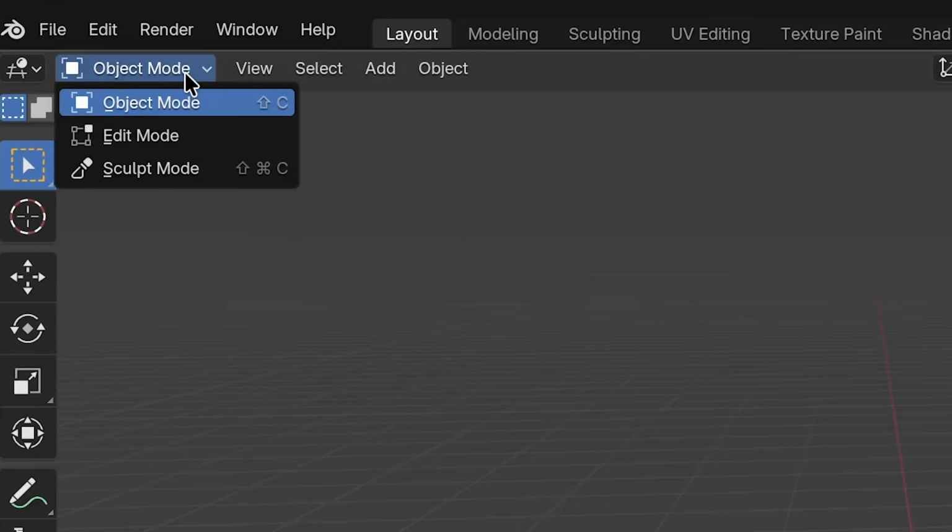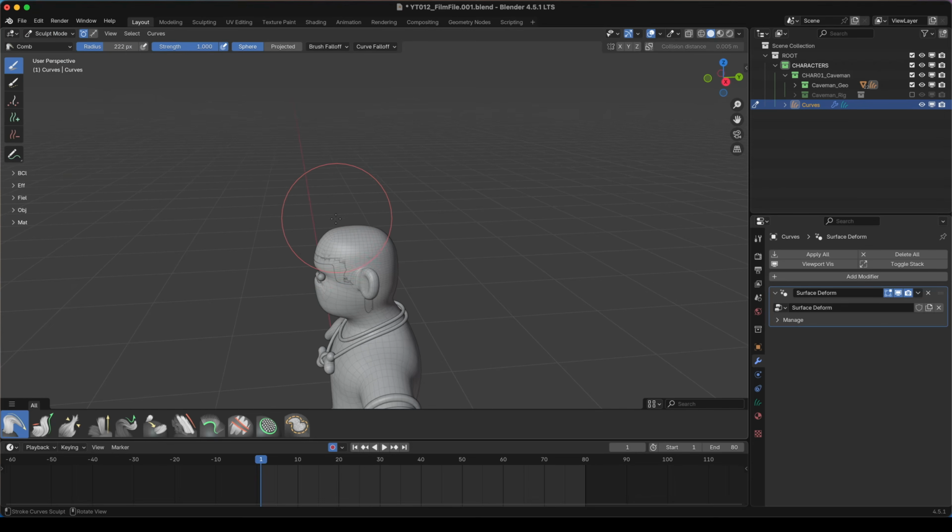So we can go up to Object Mode and go down to Sculpt Mode like this. And now you'll see we have a little suite of tools that are a little bit different from the typical sculpt tools. If you had an object selected and you went to the sculpt mode, you get different tools, but because we have the curve selected, or the hair object selected, we have a bit different tool set.